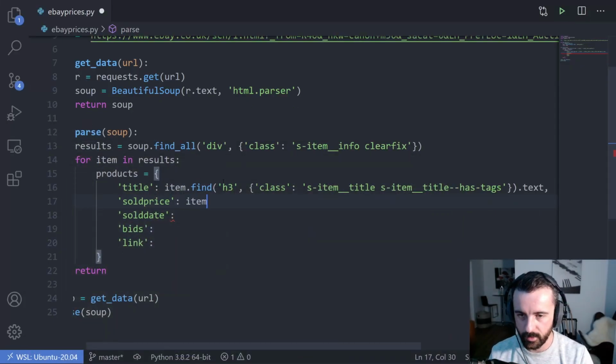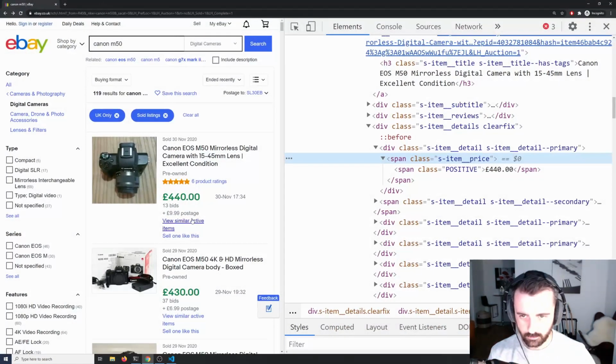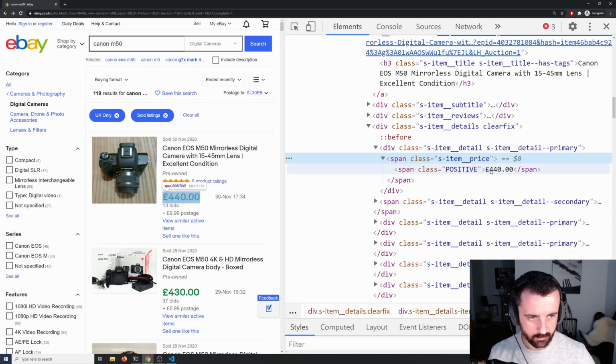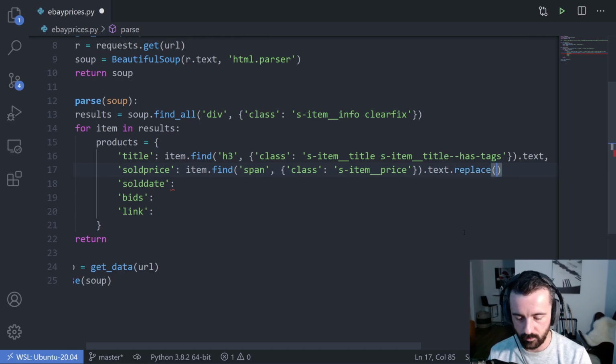So we're going to do the same again, item.find, and it was a span tag and the class. And then we want to just do .text from that. And I'm going to put .strip at the end of this one. I'm just going to have a quick check, so it's going to have a pound sign in front of it. So we're going to get rid of that pound sign whilst we're here. So instead of strip here, we're going to put replace. And I'm going to replace the pound sign with nothing.